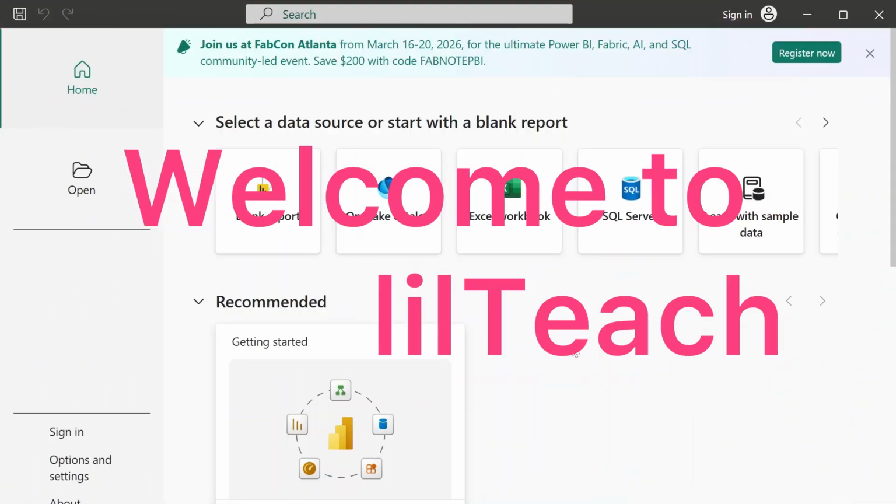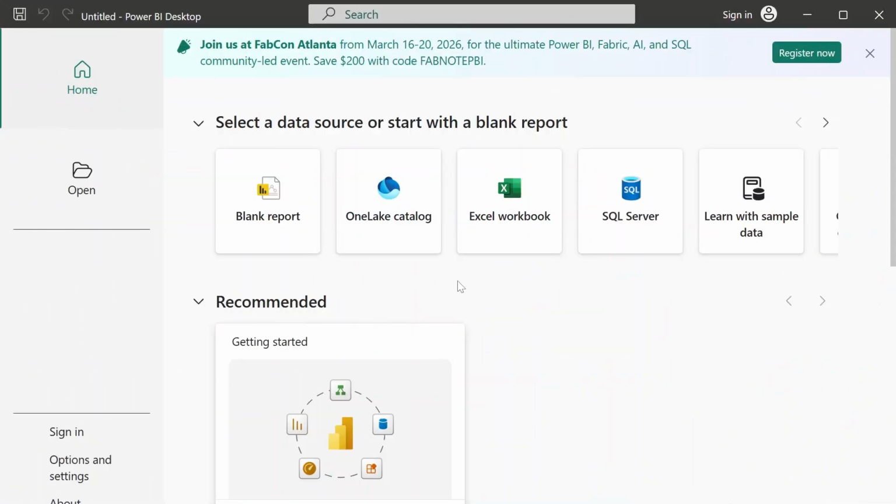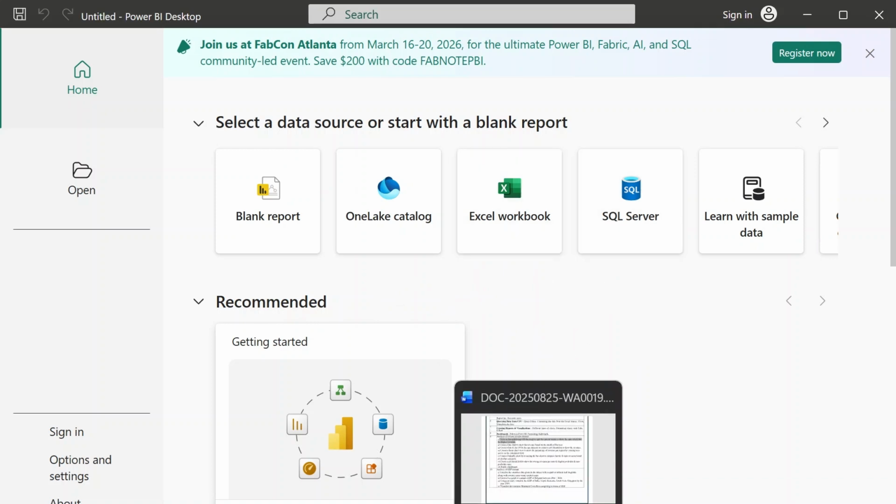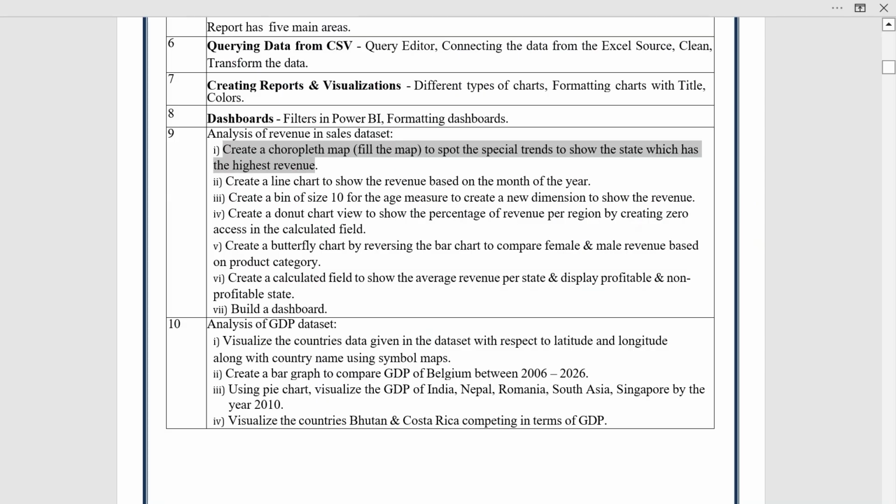Hi. So today we'll be discussing program 9 of the data visualization lab. So let's see what program 9 is. Here, analysis of revenue and sales data set.